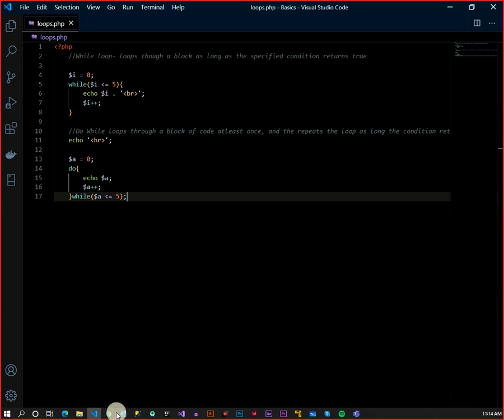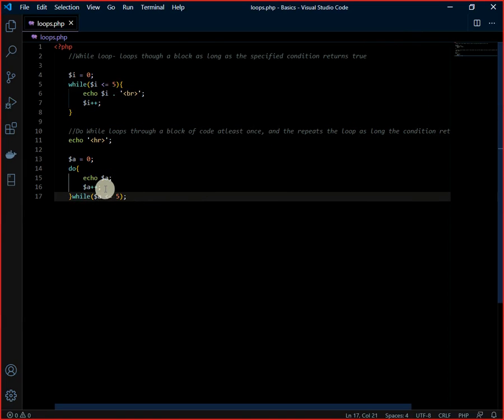Now if we look at that and refresh, we can see that the code is looping through. The only difference is that it's at least going to run once. It's going to run the code once before it can, and then repeats as long as the condition returns true.